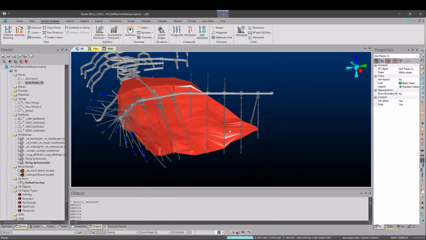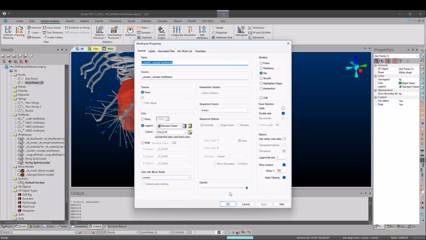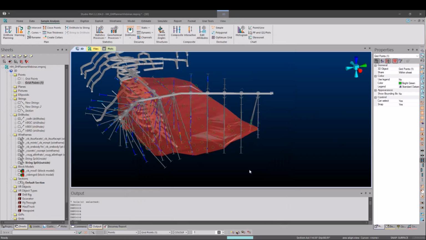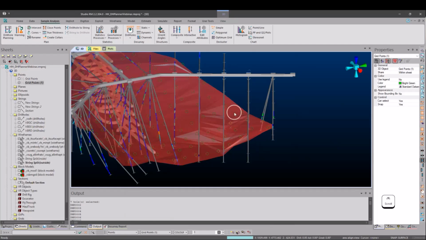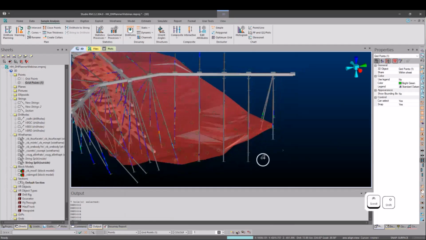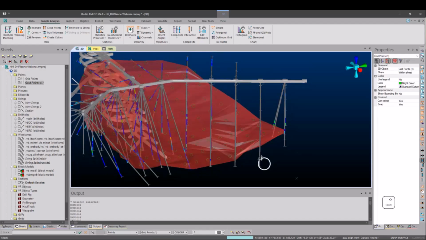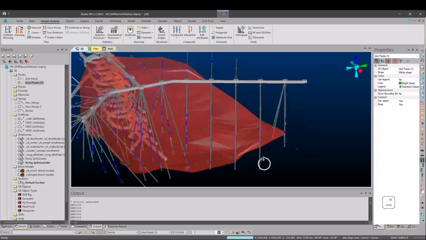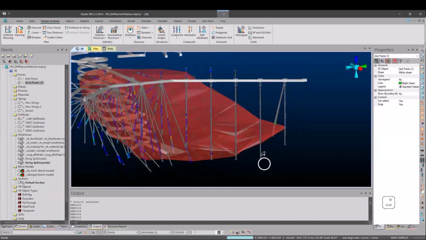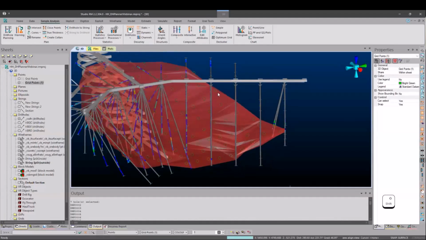And if I turn my wireframe a little bit transparent, or very transparent, you can see that I've just digitized a whole bunch of points on that plane at 25 meters apart. So now I can see that I've got some drill gaps in here. I can come in and select these drill gaps and digitize the drill holes through it.